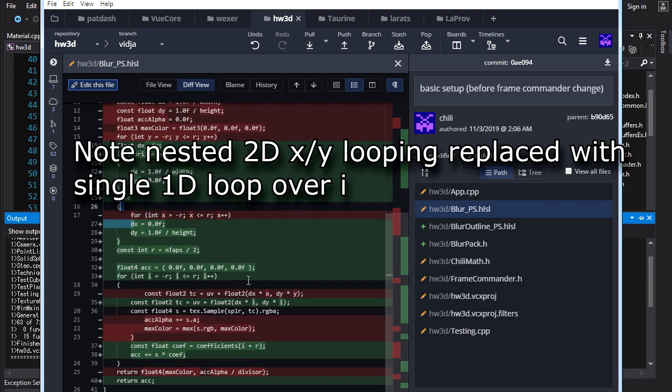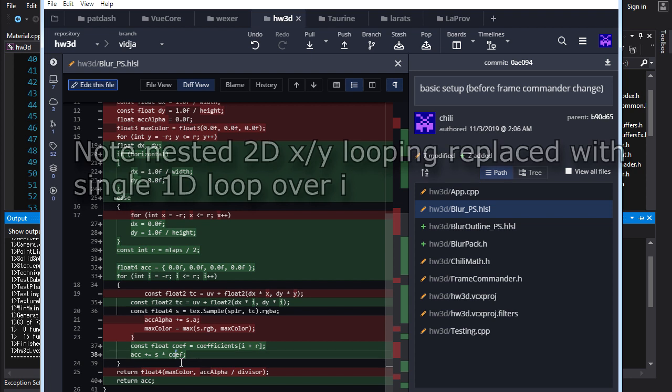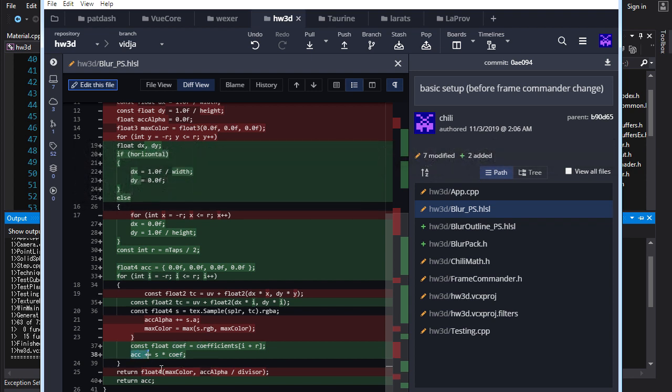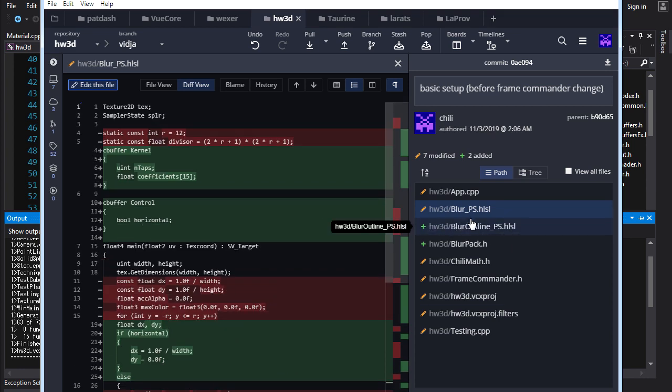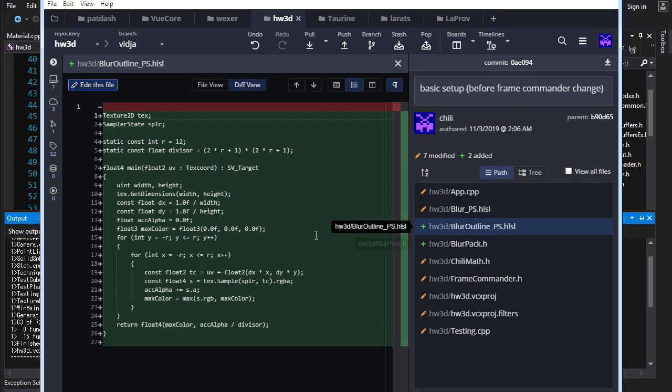And again, we loop through i. We do similar things. We have to look our coefficient up in our array, get the coefficient, then we multiply the sampled pixel in the input texture times the coefficient. We accumulate that and we return that value at the end. No need for division. That's already taken care of by the coefficient. So we've got this thing here for our blur, and we've got our blur outline.